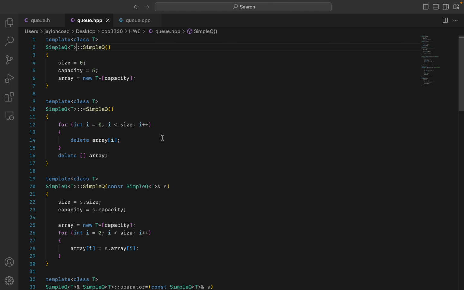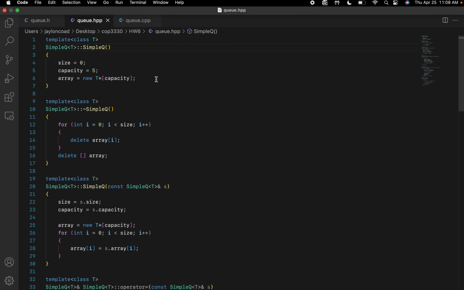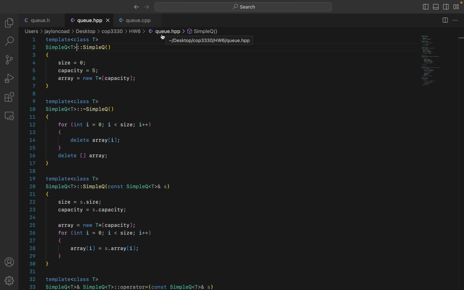And then for my queue.hpp, we have a default constructor, which basically makes size equal to 0. So every time we call this simple queue using whatever type specified in here, it's going to make the size equal to 0, capacity equal to 5, and then it's going to make the array, which is the double pointer. T star capacity is a list of pointers that is stored on the heap.